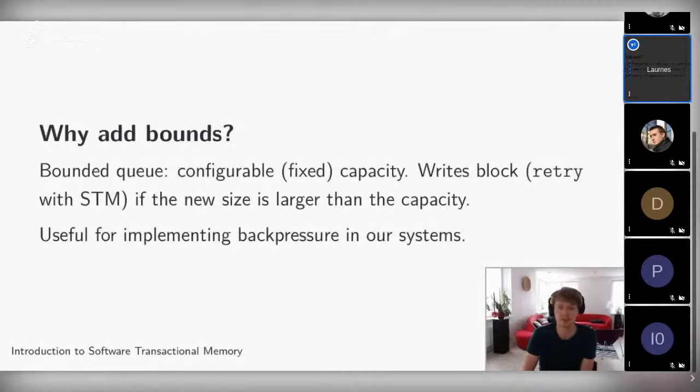Because if you don't have bounds on the size of your data types, then it might happen that there's a writer part of your program which is producing elements much and much quicker than the read end of the queue can process. And if this happens, then the memory usage of this queue will grow and blow up and maybe even crash your program or cause it to be OOM killed.